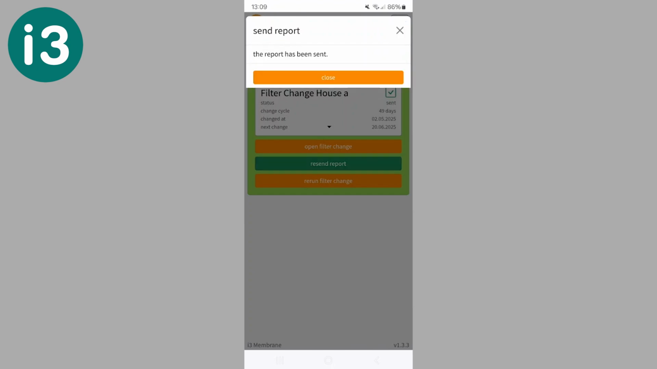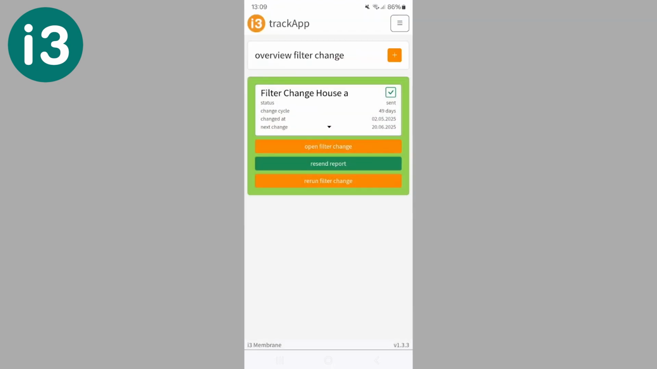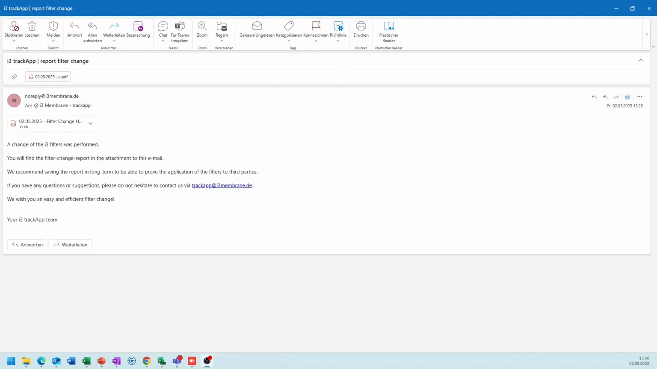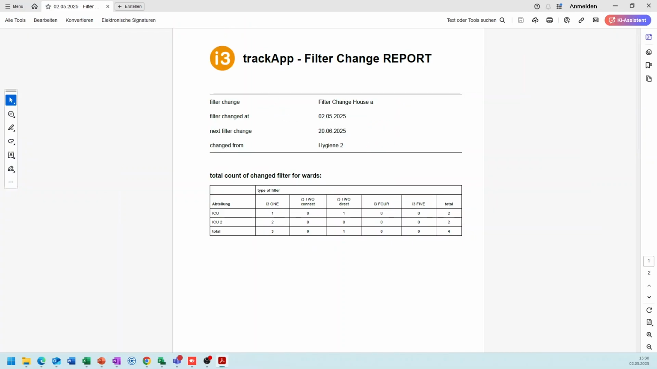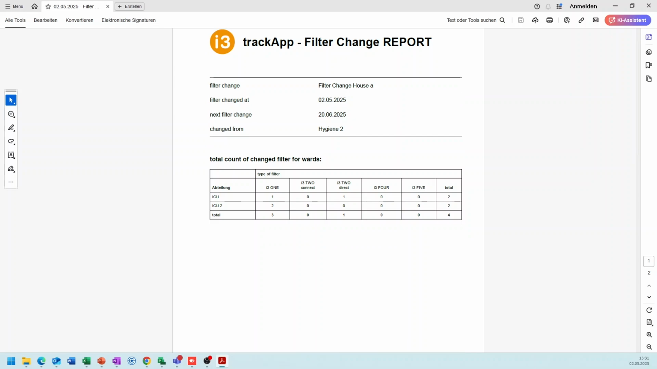The report will be sent within 15 minutes and you will receive an email. You will find the report as a PDF file attached to the email. When you open the file, you will see the cover page on the first page. Here you can see when the filter change was carried out, when the next filter change is due, and who carried out the filter change.